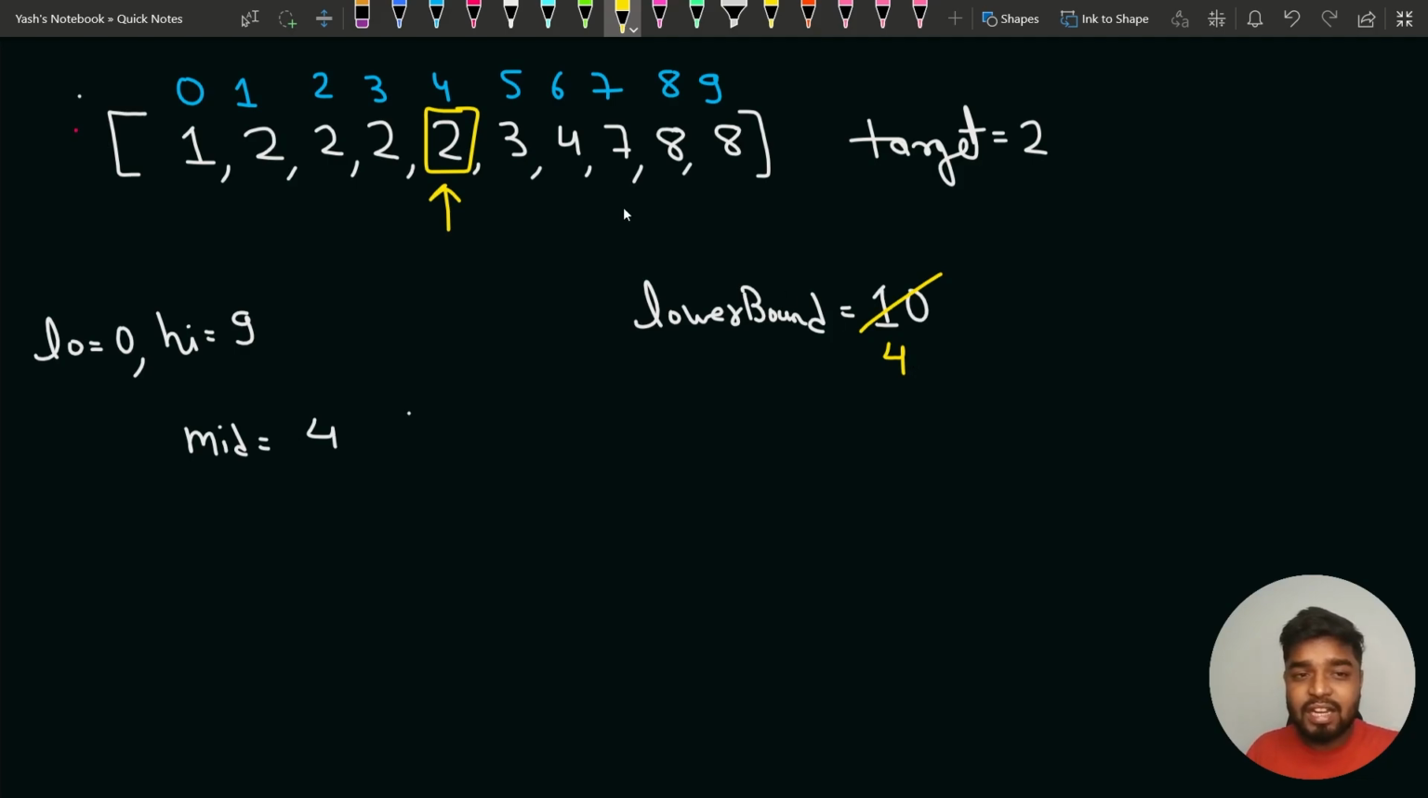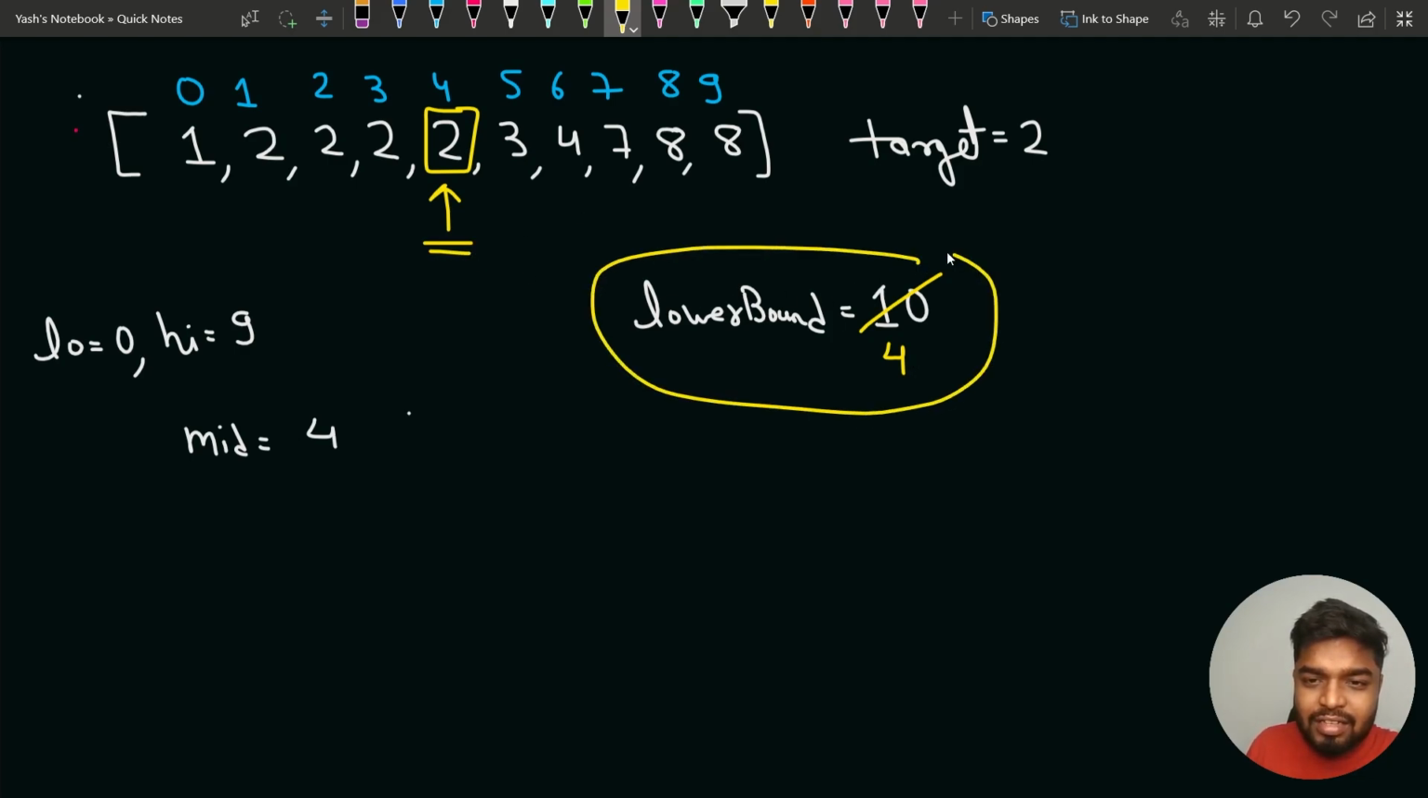So that is why we will say that, okay, if the target element is present at this index, as of now we have stored this as the lower bound, as of now we have stored this as the answer, but we need to search for better. We need to search for a lower index, because we want to find the lowest or the smallest index at which this target element is appearing. So we need to search on the left side.